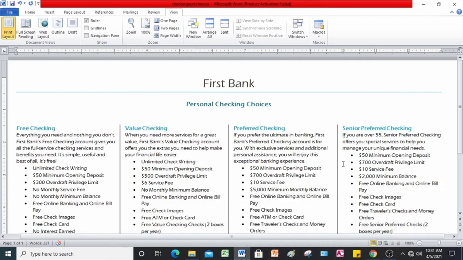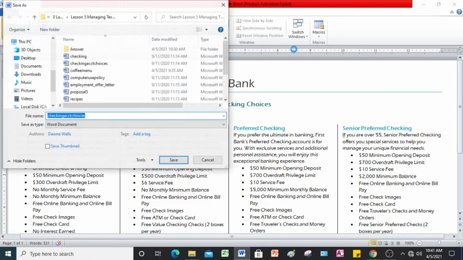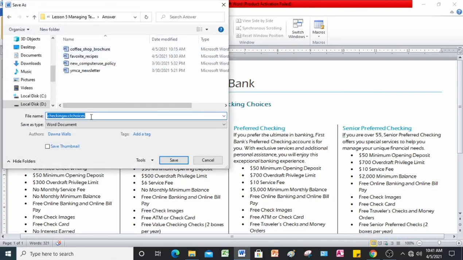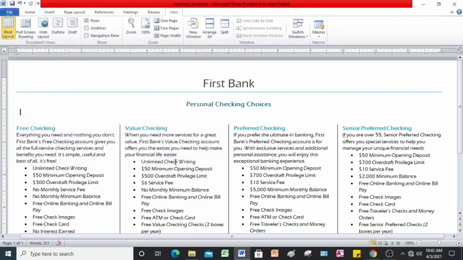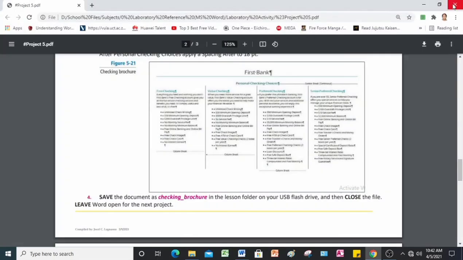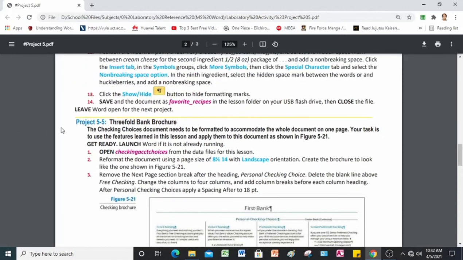Next, instruction number 4, save the document as Checking_Brochure in the lesson folder in our USB or flash drive. So let's go to your File, Save As button, and we're going to save this in our folder with the file name of checking underscore brochure and click Save. Next, close the document. And that's it for your Project 5-5 Threefold Bank Brochure.